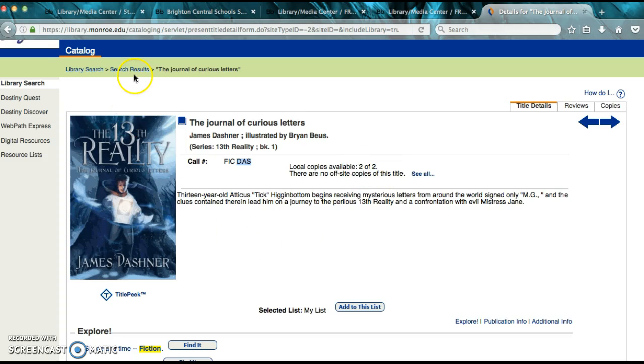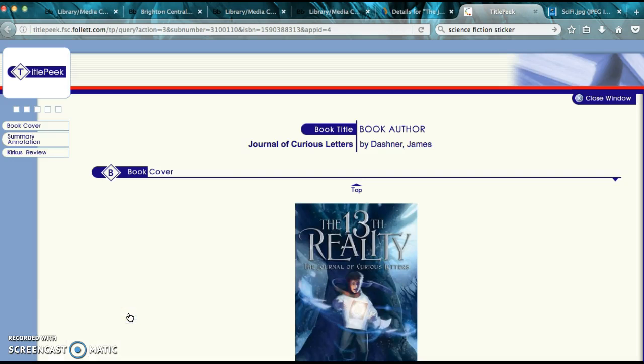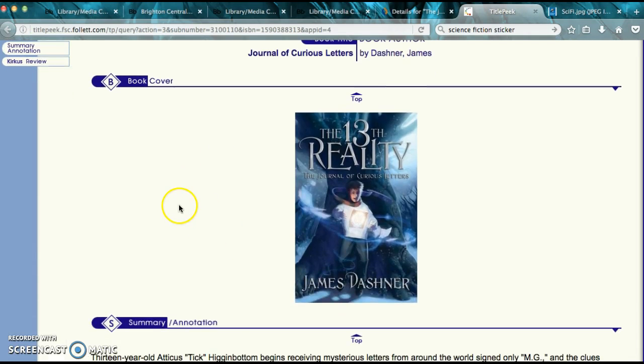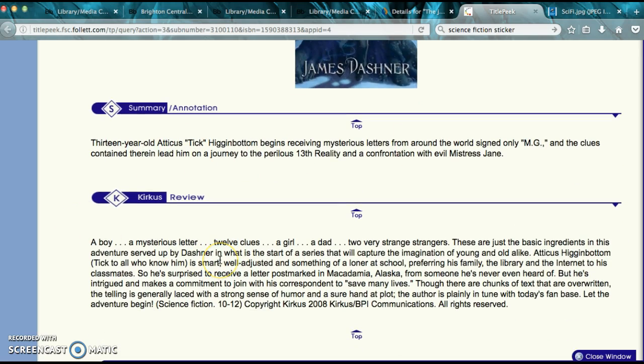So you can use that anytime to find the books that you want on science fiction, and think of some other words that you might use as keywords in order to find a science fiction book. One of the really great things about our library catalog is that it has this option called Title Peek. If you click on that under any book, it'll take you to some great information about the book. It gives you the book cover so you know what it's going to look like. It gives you a quick little summary, and then it gives a review of what other people think about this book and the way it was written.